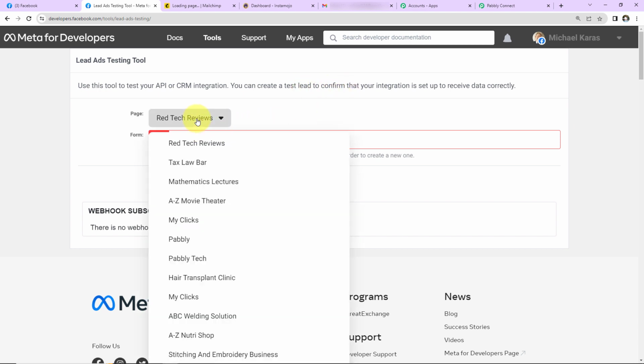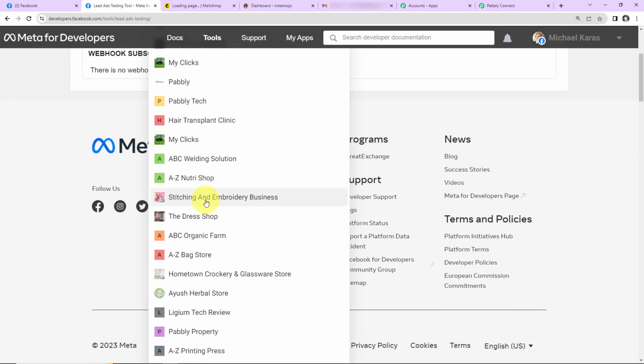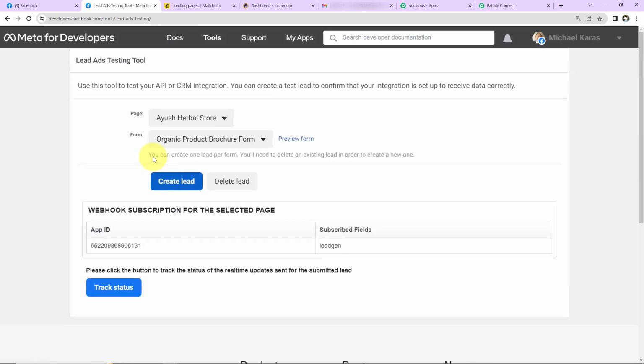So now I'm going to first look for the page. So the name of the page was Ayush Herbal Store. You can see that the form has automatically been captured here.